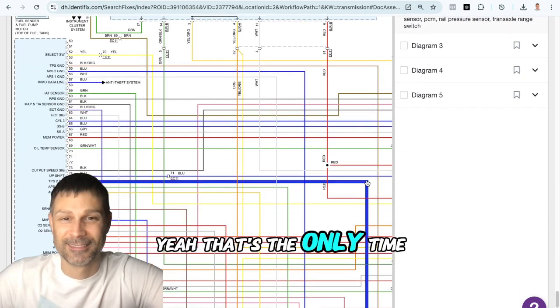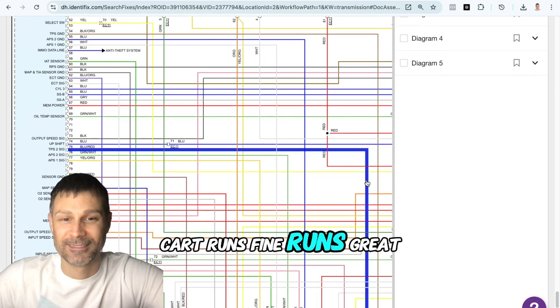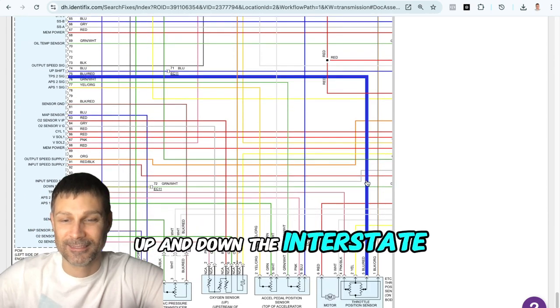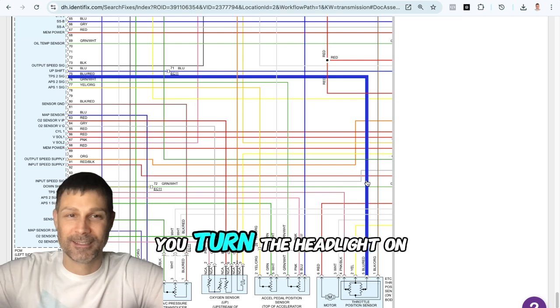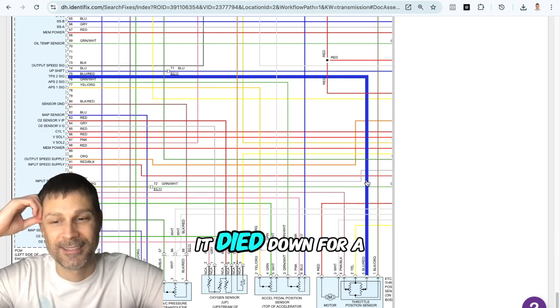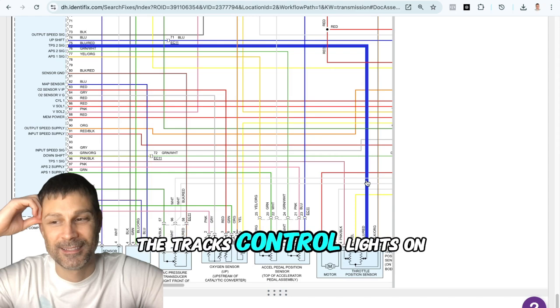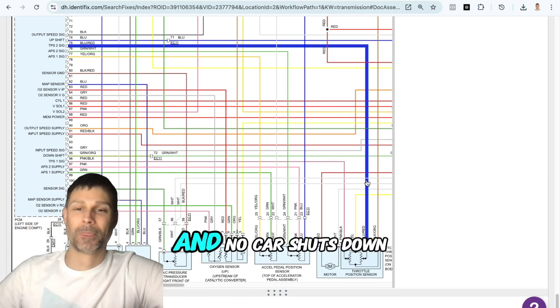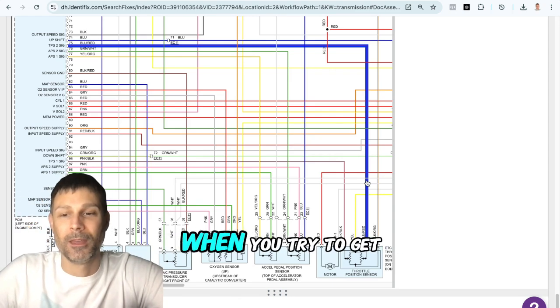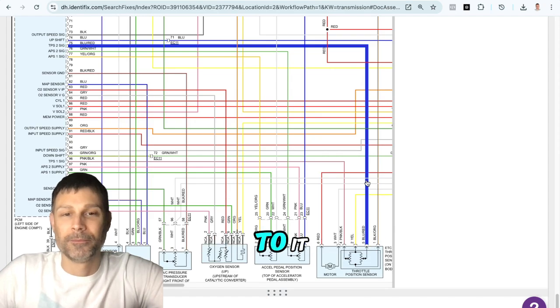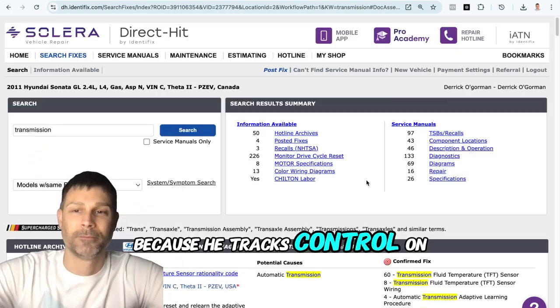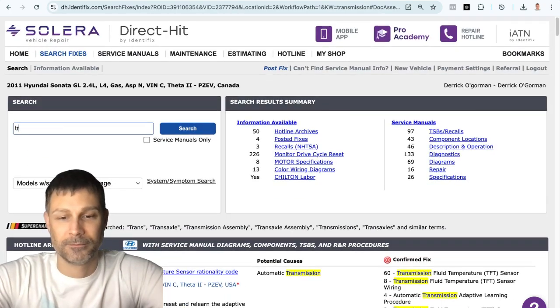Yeah, that's the only time it does. The car runs fine, runs great, up and down the interstate, everything, the whole nine yards. You turn the headlight on, it dies down for a minute, and when it picks back up, the traction control light is on and blinking, and you know how the car shuts down when you try to get gas to it, because the traction control is on, to keep from losing control.